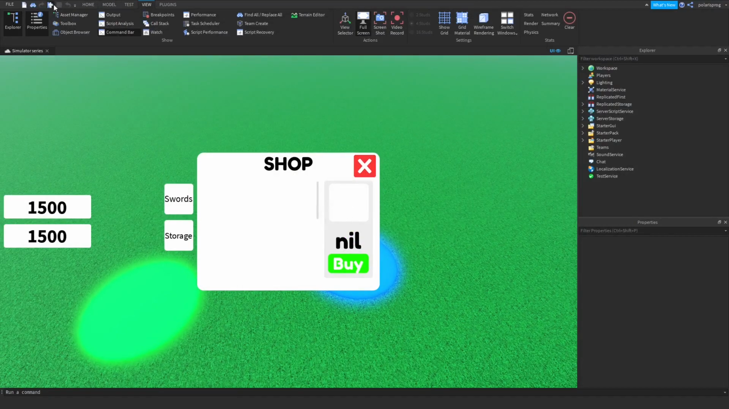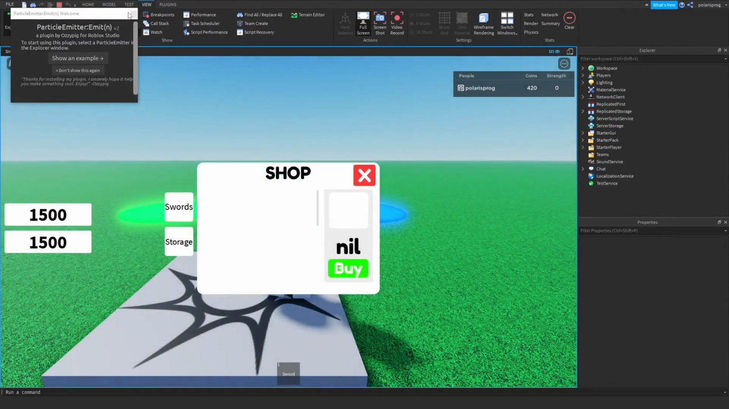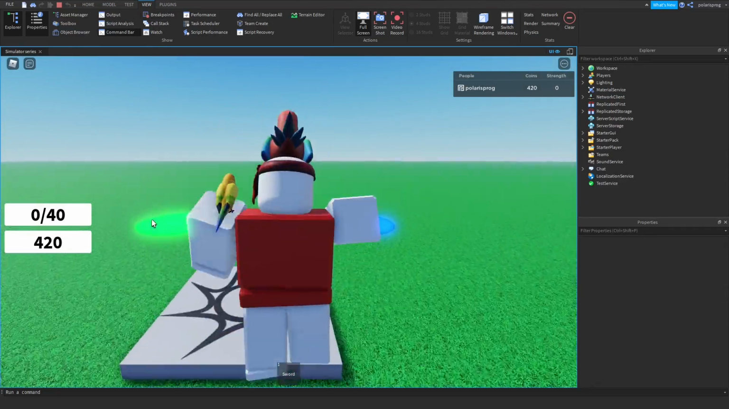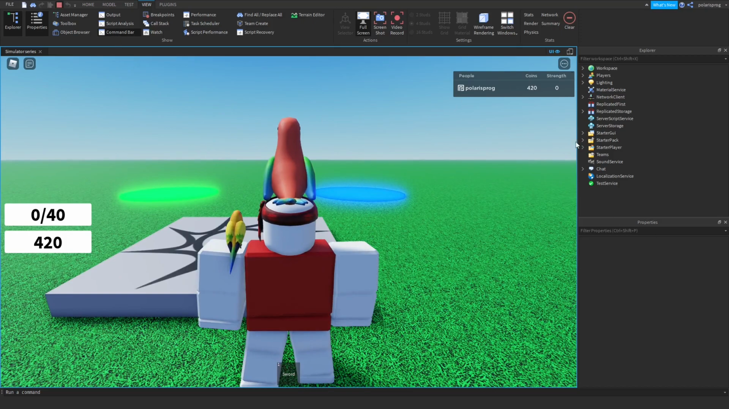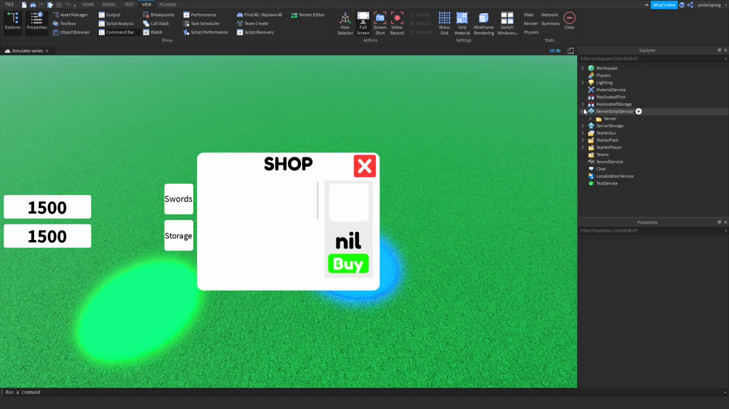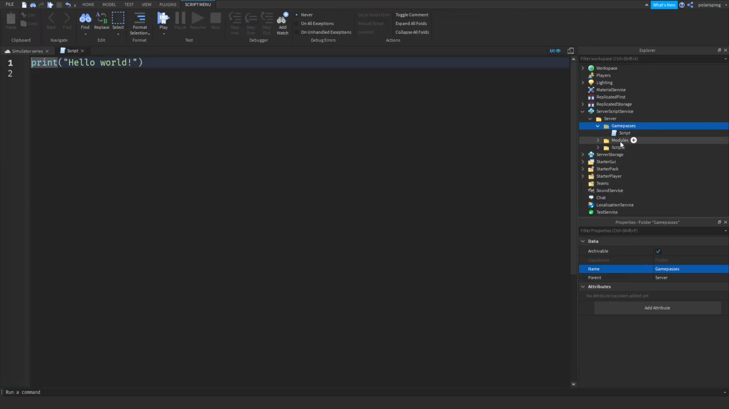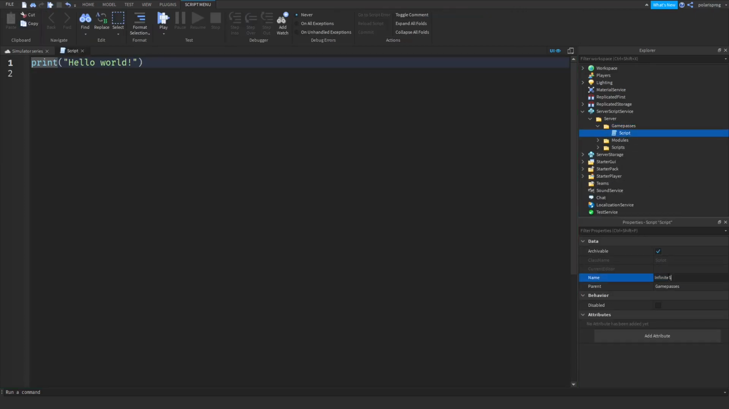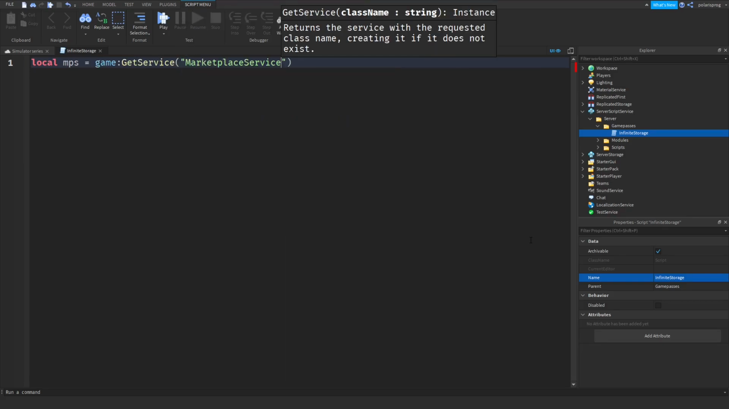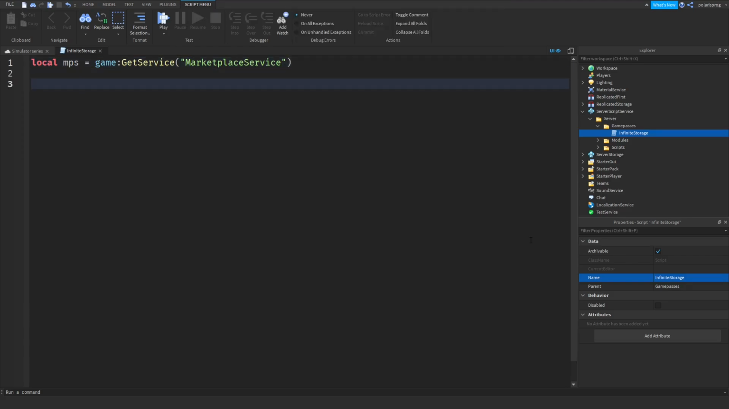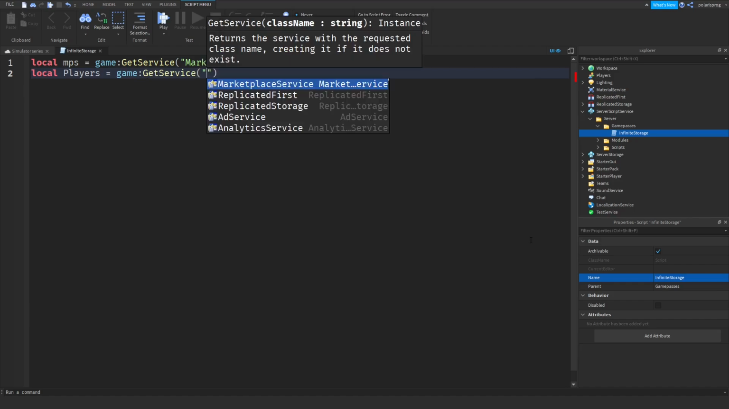So, what we're going to be starting with is creating an infinite storage game pass. To do that, I'm going to stop the game, go to server, and add a folder called Gamepasses. Now I'm going to add a script and rename it to Infinite Storage. What I'm going to do here is create some variables. So local NPS is equal to game:GetService MarketplaceService. After doing that, we'll do local players is equal to game:GetService Players.